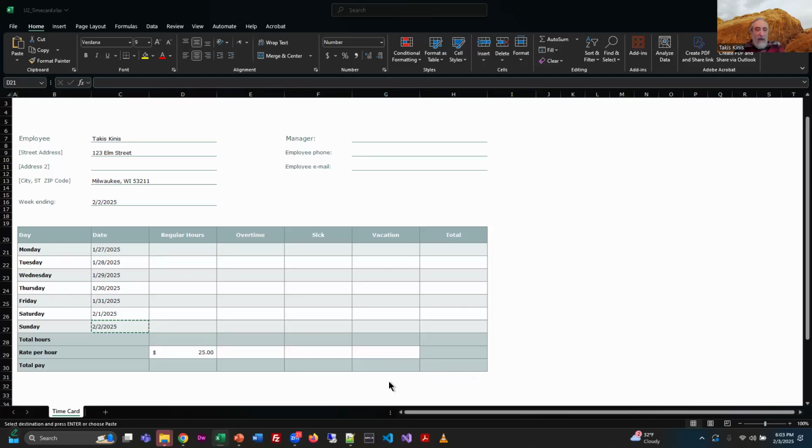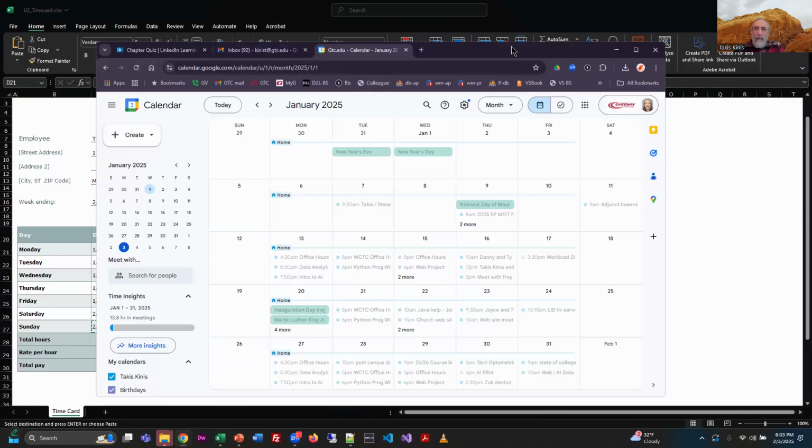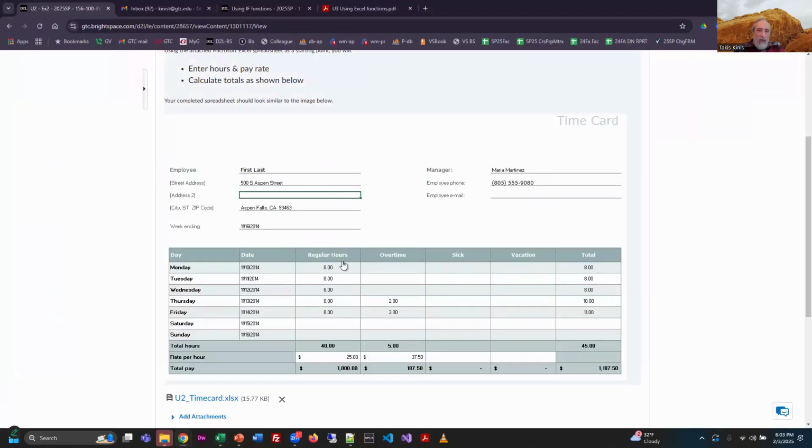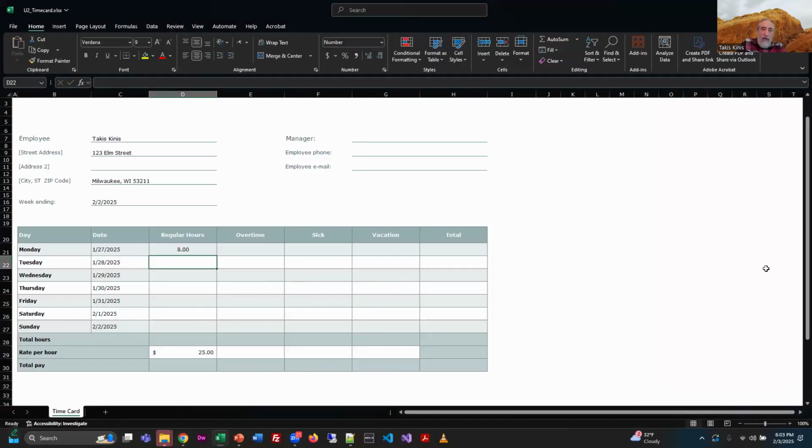What we did see, though, is that this person worked 8 hours Monday through Friday. Thursday, they did 2 hours overtime, and Friday, they did 3 hours overtime. So I'm going to type those in. And you'll notice that the sheet's already set up to display decimal numbers. They did not work on Saturday, so we just leave those blank. So 2 hours, 3 hours.